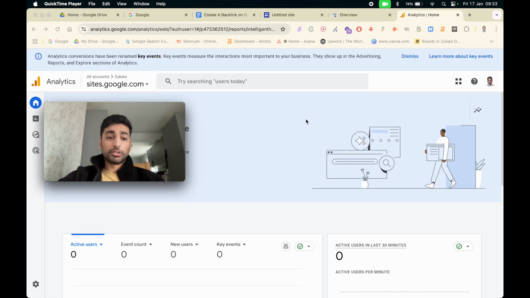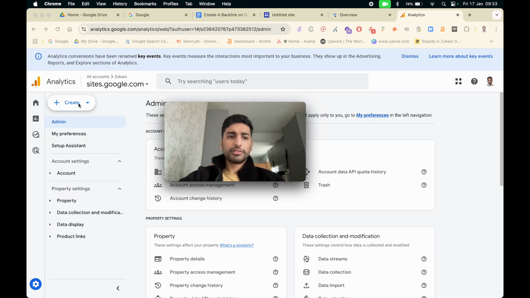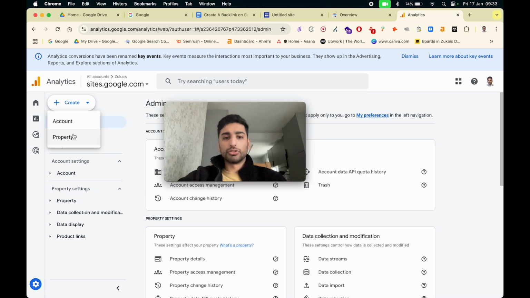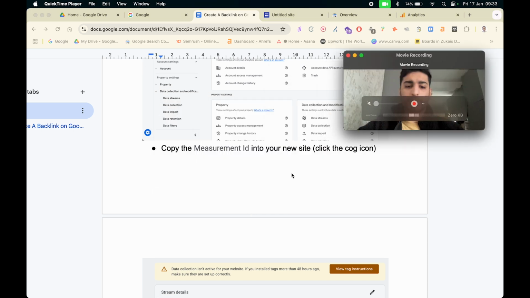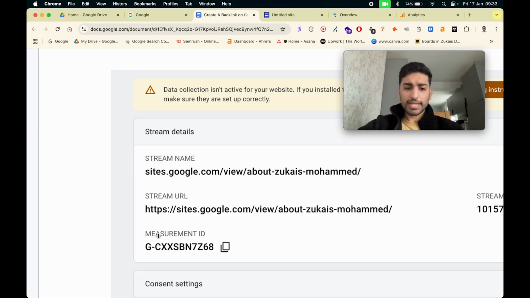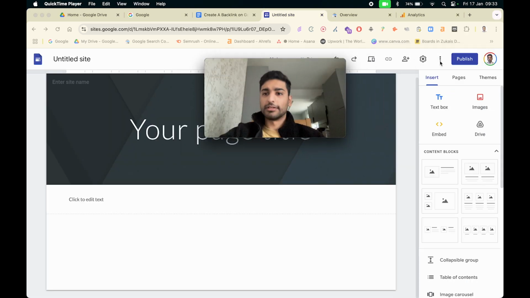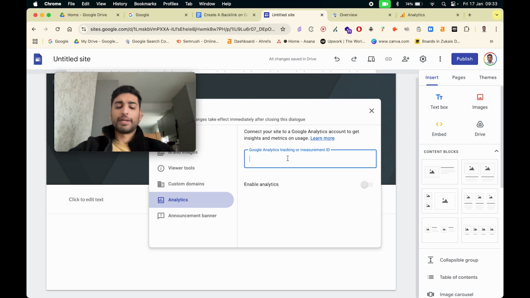So what's the point? You can just go to your analytics account, click on admin, then click on create, and then click on property. You're just going to go ahead and create that, and the property is your site here. After you've done that, you're going to get a measurement ID. It's this little thing here, and it'll say measurement ID. As you're creating the property, you'll bump into this, and you're just going to copy it, go back to your Google site here, click on the cog icon, click on analytics, and paste that in there. Very simple, very straightforward.